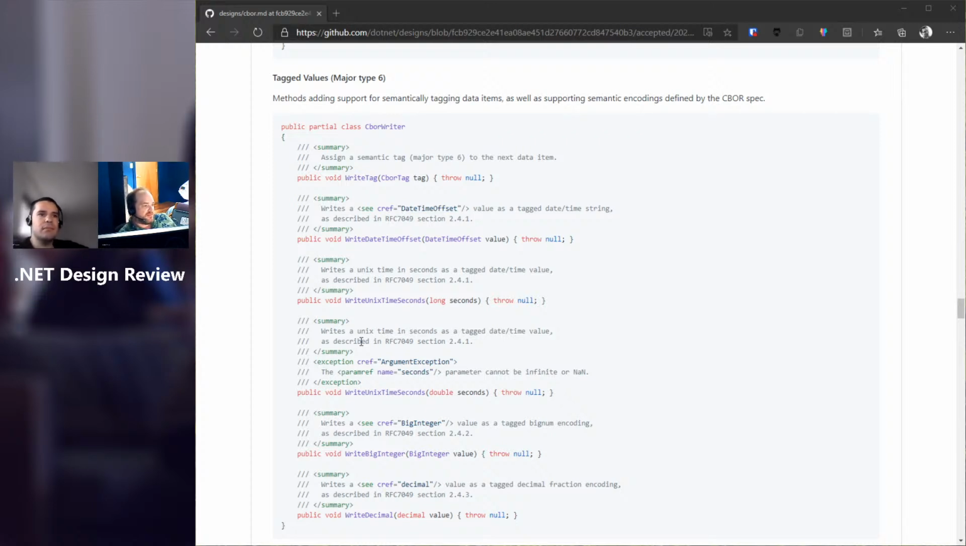So I'm still somewhat confused. When I say WriteDateTimeOffset, you're basically writing both a tag and the encoded value? Yeah, it's basically a tag that nests a string encoding of that datetime offset. So when would I call WriteTag then? That would be done by the method itself. That would write the tag for you.